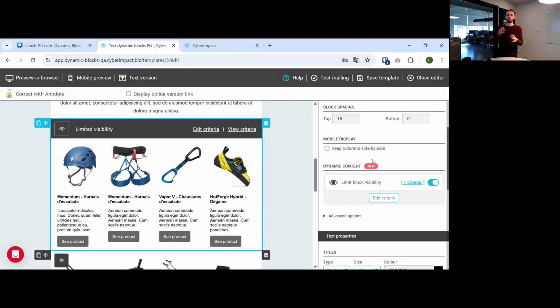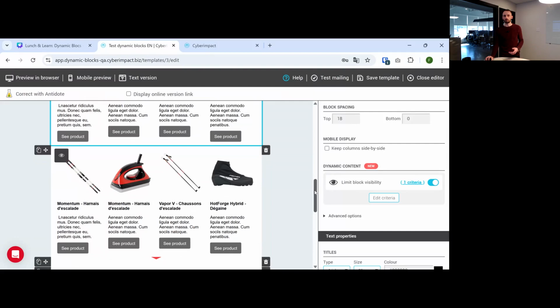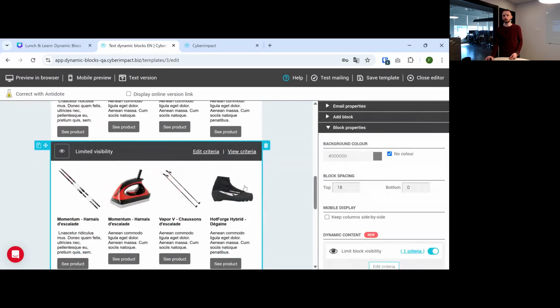So you're going to be able to display content to your client based on pretty much whatever data that you have in Cyberimpact. So let's say you have a custom field that is the interest of this client. You're going to be able to show this block to all the clients that are interested in timing. After that, if we go a bit further, here you have cross-country content.